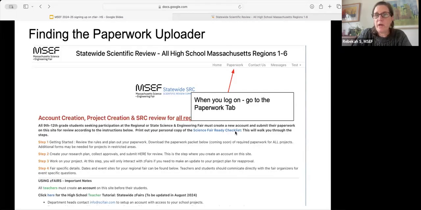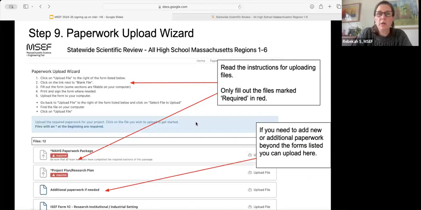To find the paperwork uploader, you're going to go to the paperwork tab on your portal, and it will look something like this. Read these instructions at the top. This will tell you how to find the forms and how to upload. Only fill out the files marked required in red. If you need to add additional paperwork beyond the forms that are listed here, you can use the additional paperwork tab. That's sort of a blank tab that you use if needed.